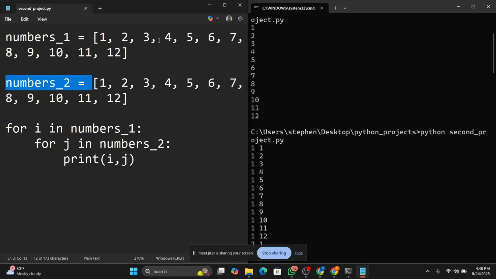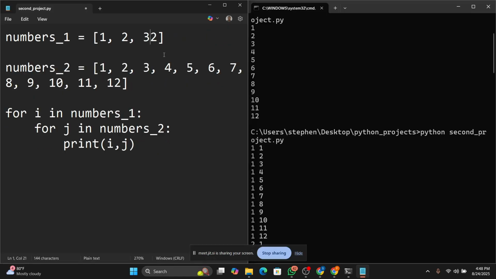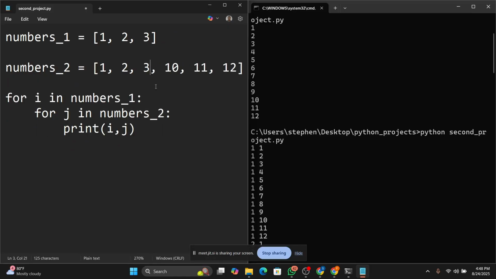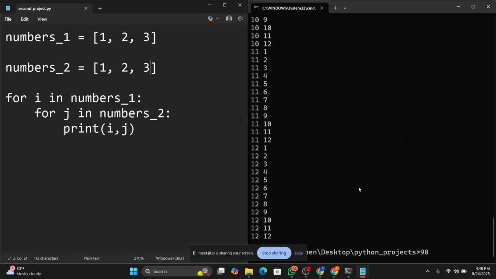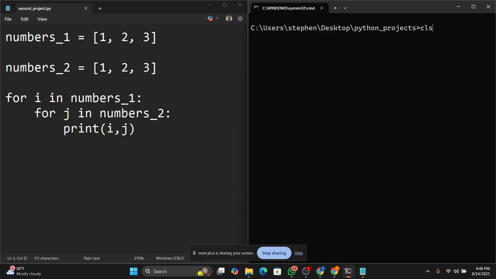Just to keep things simple, I'm going to reduce this to just be three numbers. I'll take it back to that point. I like showing how things work from first principle, so that you can actually do whatever thing you want to do. Now let me run the code again. Look at what is going on.